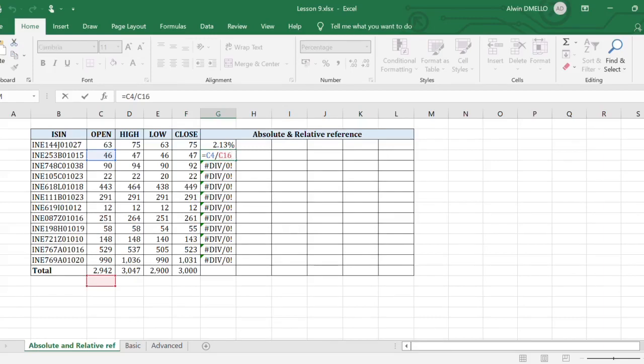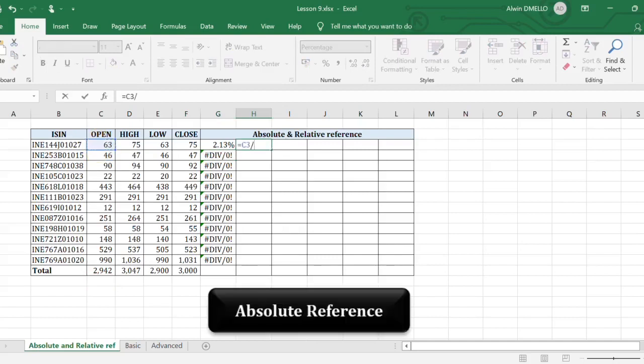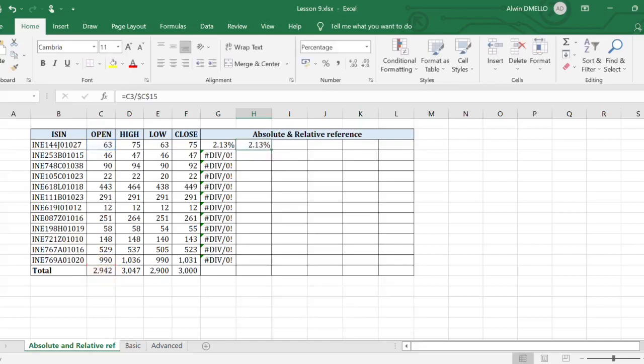So we will go back and write the formula in column H: equal to C3 divided by C15, F4 to lock the cell. Click on enter. Let us use the fill handle. Friends, now you can see that we have got the expected output, C4 divided by C15.